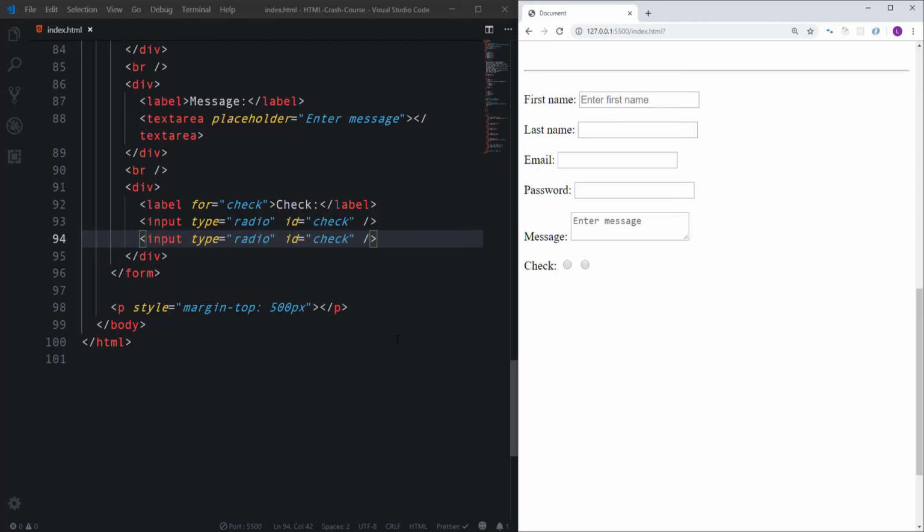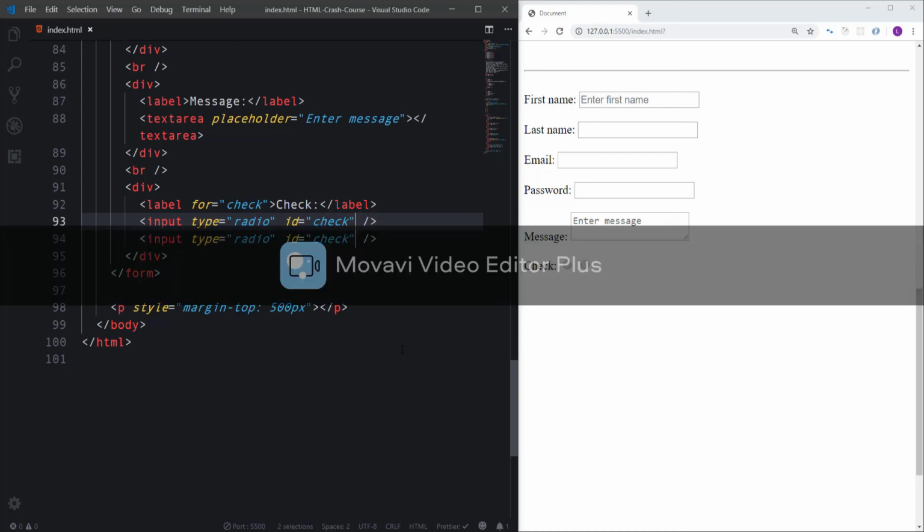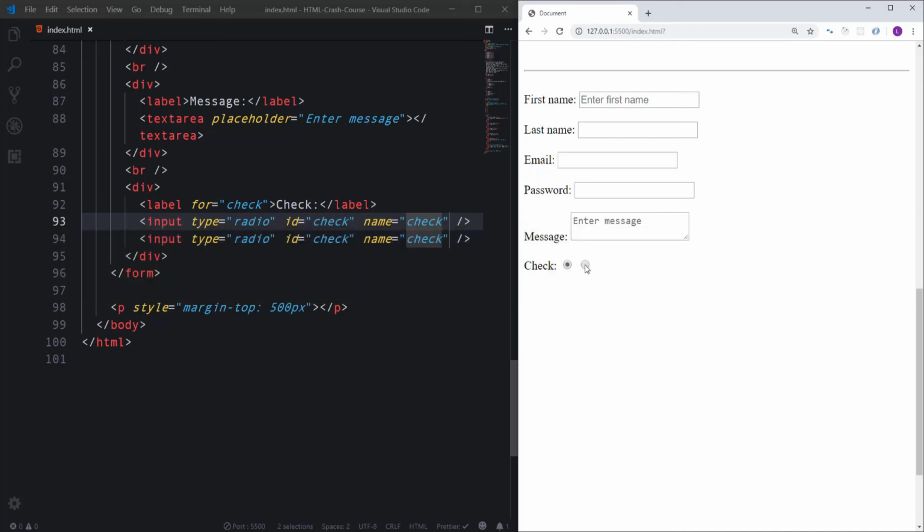As we said, we need only one radio button to be selected at the same time, and for that we have to assign to both input elements the name attribute, and both of them should have the same value. So now if I check one button and then select another one, only one radio button will be selected. Alright, that's it about radio buttons.